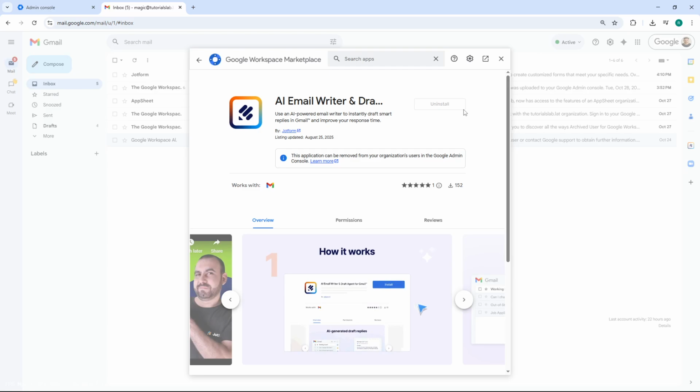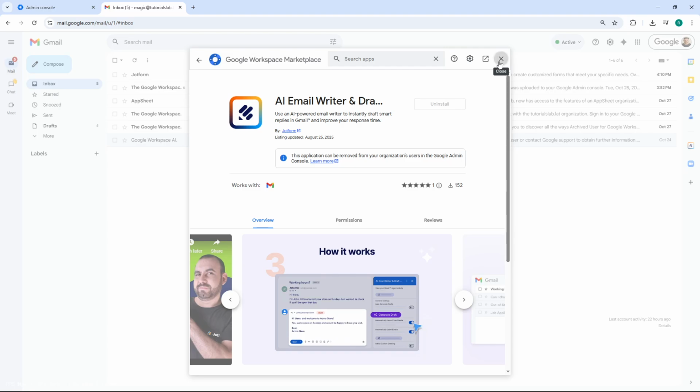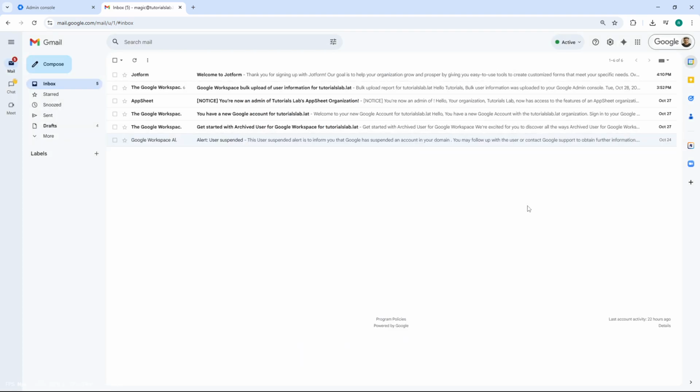You'll need to grant the necessary permissions for the tool to work properly with your Gmail account. In the installation prompt that follows, carefully review and accept the required permissions and data access. These permissions allow the AI tool to read your emails and generate drafts on your behalf.